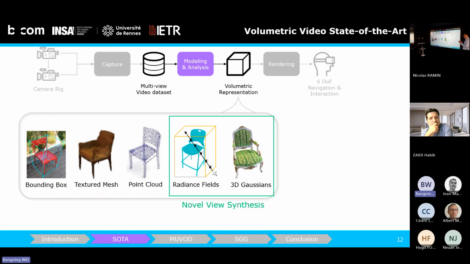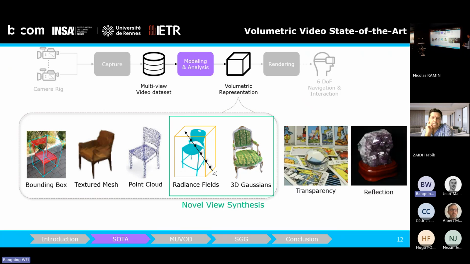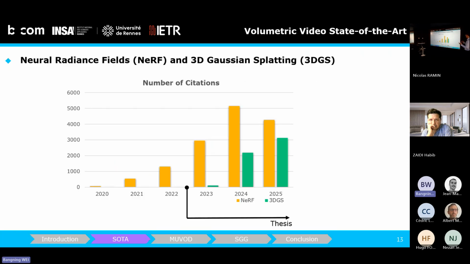Why? Because in volumetric video, we need fine detail rendering, and we need representations that can simulate special materials, such as transparency and reflection. Here I provide the number of citations of these two methods. Since my thesis began in October 2022, we can see that the methods of NeRF and 3D Gaussians have been cited very widely.